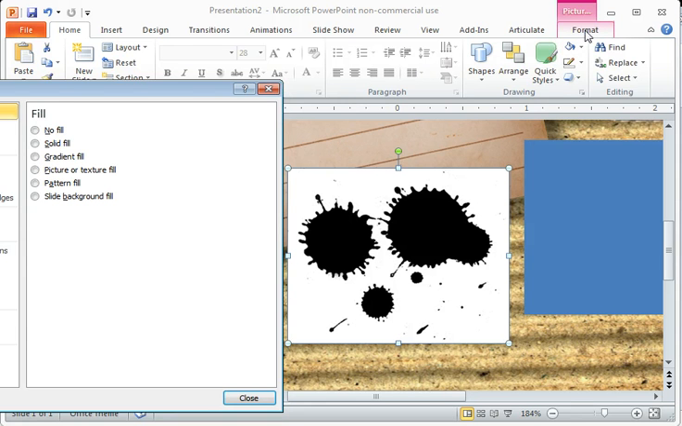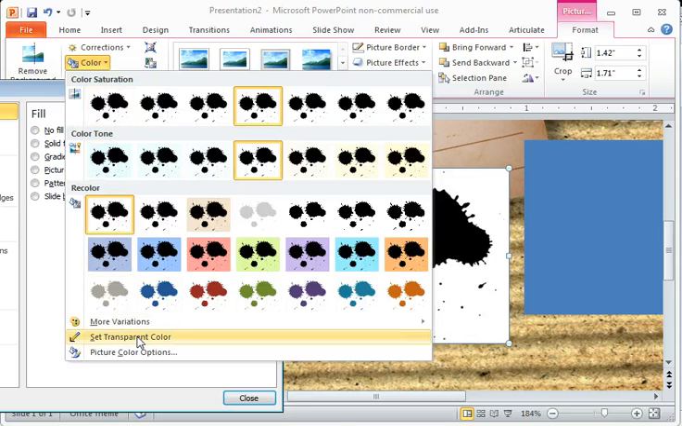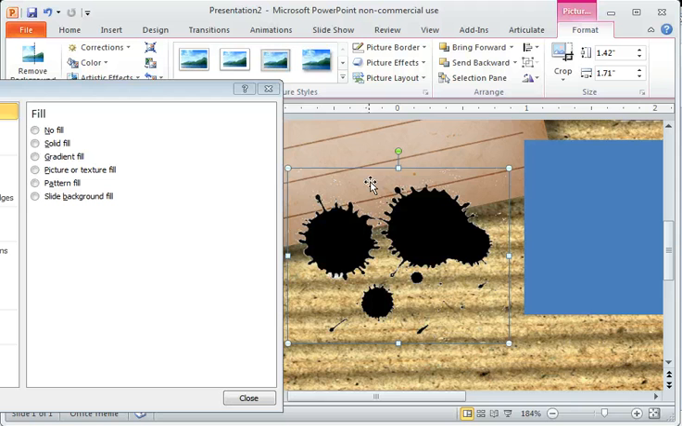So I'm going to go to Format, Color, Set Transparent Color. Click on the white, and now I have ink. I'm not going to worry too much about all this white. That's really not going to show up when I'm all done because of the background I'm using. But if it's important to you, you might want to edit that out in your editor.